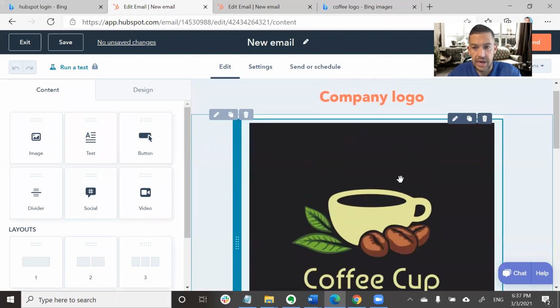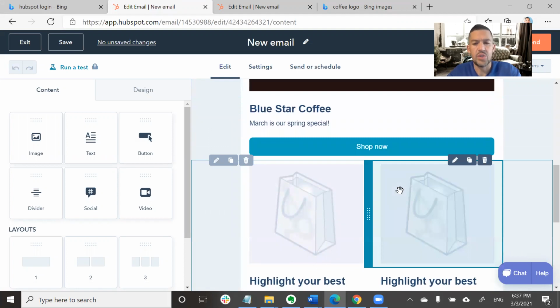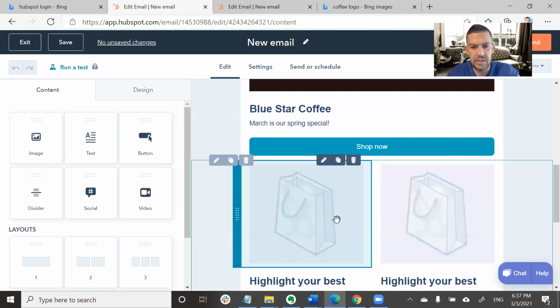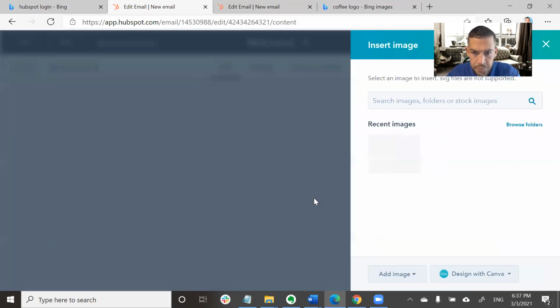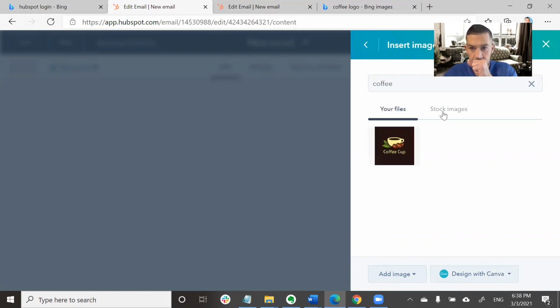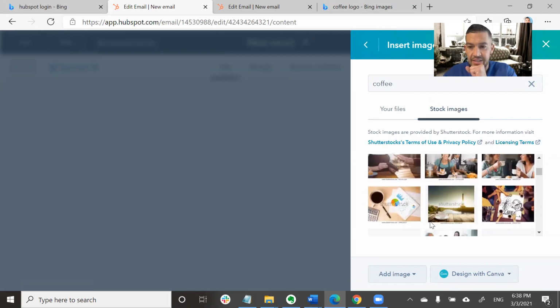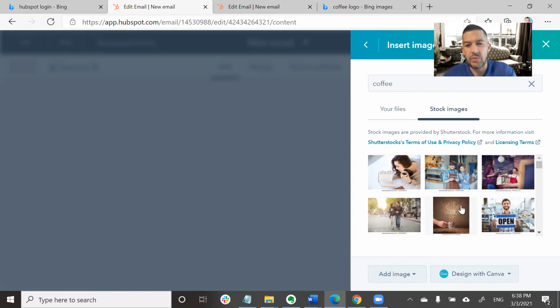So what I did right here, I replaced that default image, and I put in my coffee cup. And then I believe you can also search with, I think it's Unsplash on here, and just find them. Let me click one. So I clicked on the image, I hit replace. And it says I can search images, folders, or stock images. So if I type in coffee, let's see what happens. Stock images. So it actually has lots of options for me. So I don't even really have to find images other than my logo. Of course, I want my logo, but it already has lots of stuff that I can use. So you can use that, or you can use your own images as well.